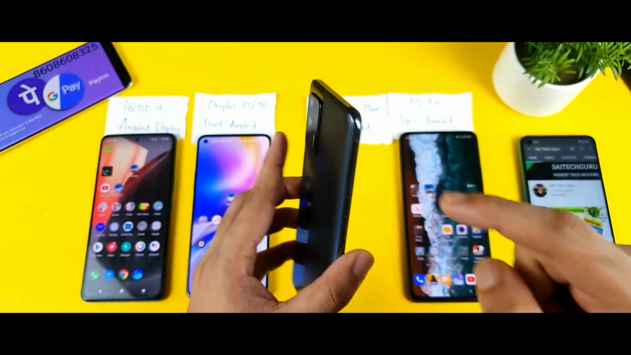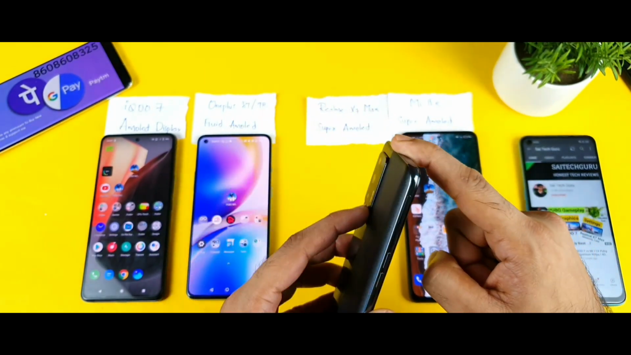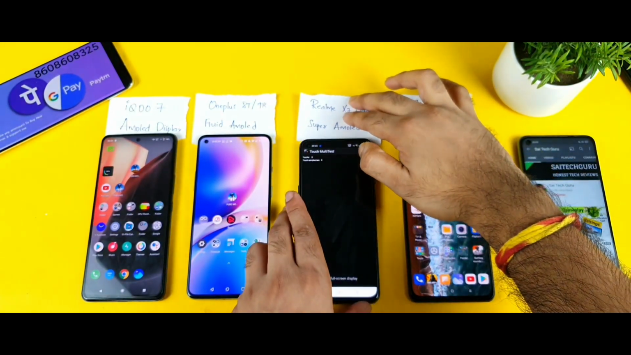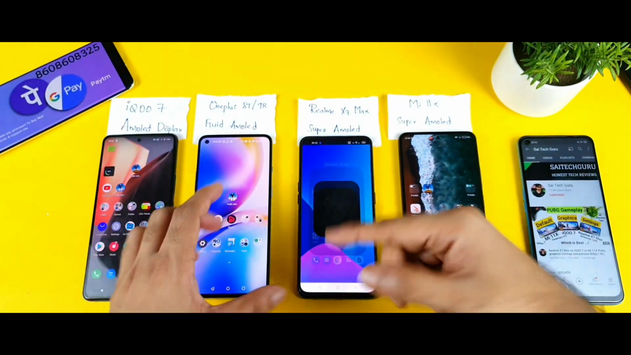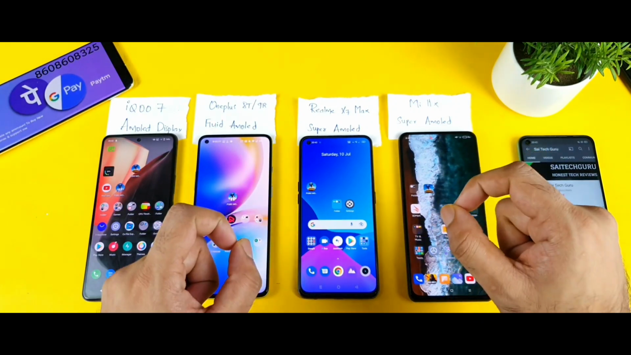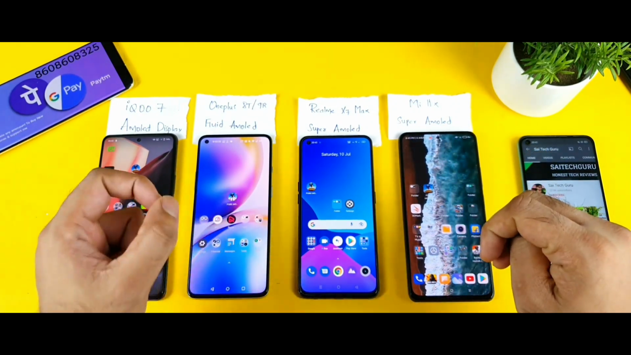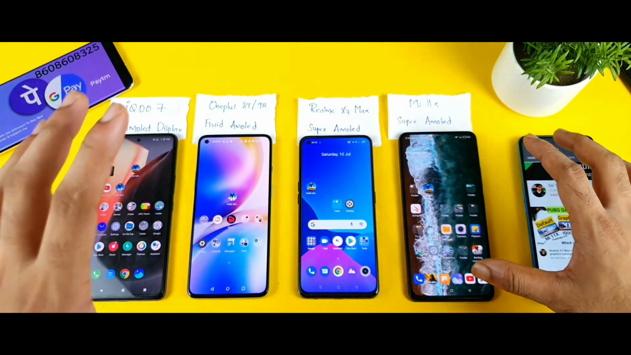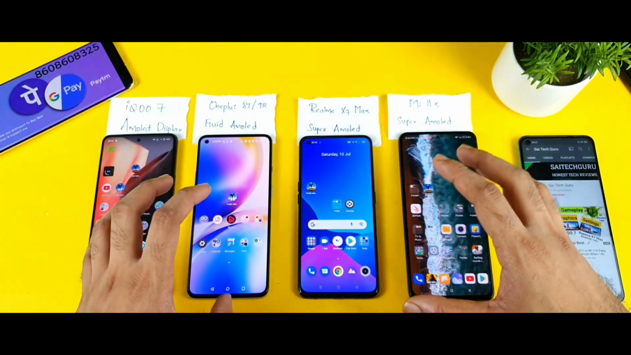So you do have 240 Hz touch sampling rate in this Realme X7 Max. I'm not sure how many people are facing this kind of issue, but my unit is the 8GB RAM variant exactly, and a few of the users did already comment under my video saying that their phones are also detecting only 240 Hz. So this is the complete hardware specifications. Now you have a clear idea which one has what type of advantages.